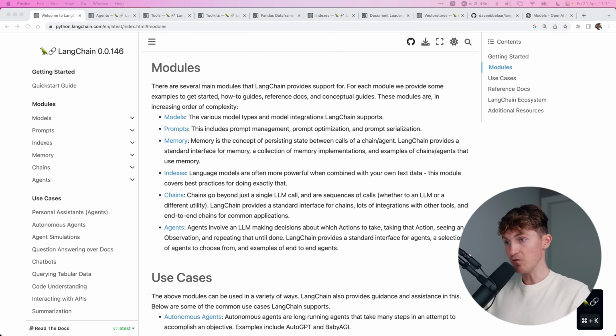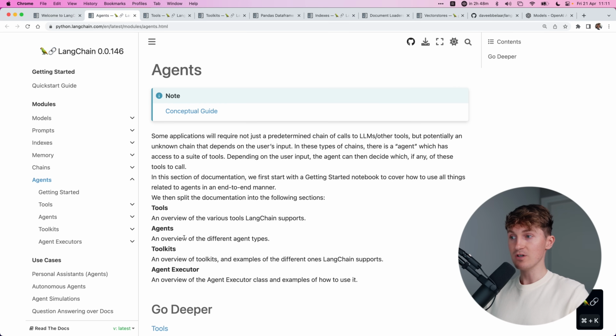Agents involve a large language model making decisions about which actions to take, taking that action, seeing an observation, and repeating that until it's done. This is really where you get to build your own Auto-GPT, BabyAGI kind of applications by using these agents. And these agents can use tools. So there are tools, agents, toolkits, and executors.